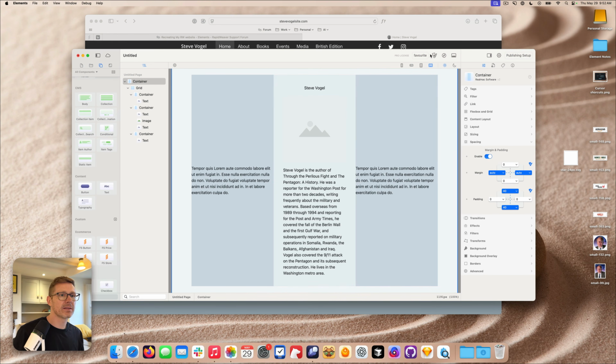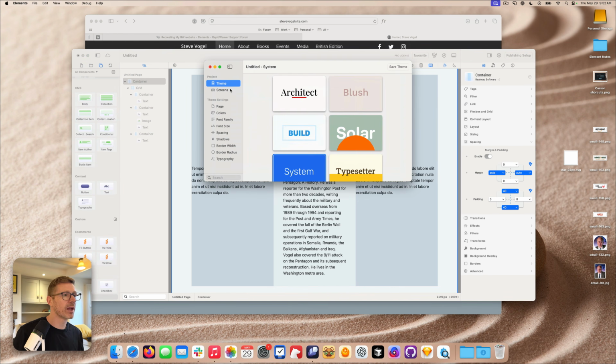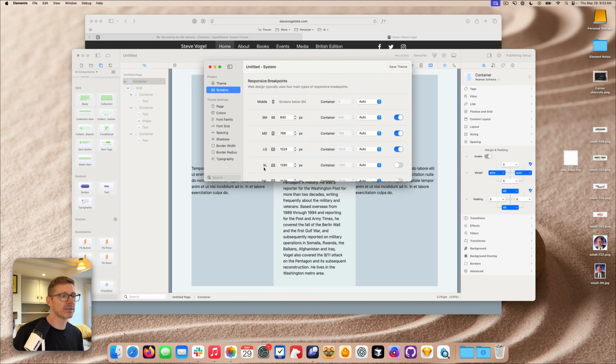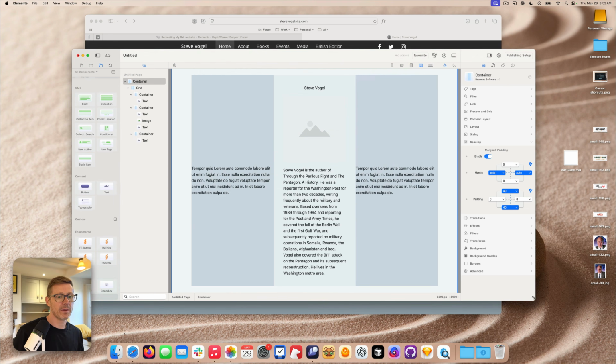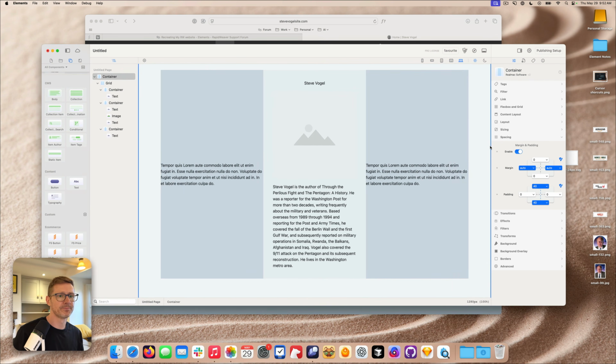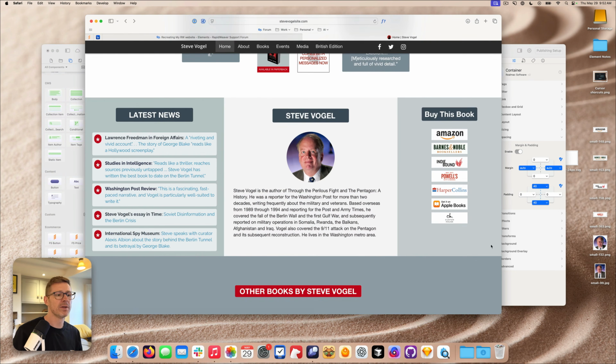I'm also going to make the site a little bit wider as well. So if we go to the theme studio and then I go to screens, I'm going to switch on the XL size, and that will give us another breakpoint. And I can pull the site out a bit more. So this gives us a bit more room.